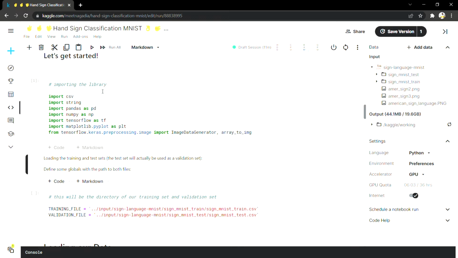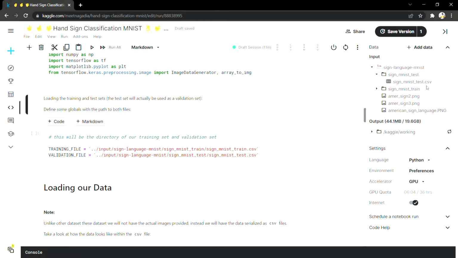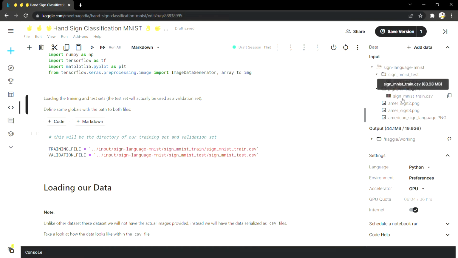Now let's move on. Here we can see we have successfully loaded all the imports, so now we'll move on to the next one. This step is to actually load the data. We'll first check. In data we have input, and we have just loaded our dataset. In the dataset we have sign mnist test and sign mnist train. As we open it, we can see that we have files in CSV format.